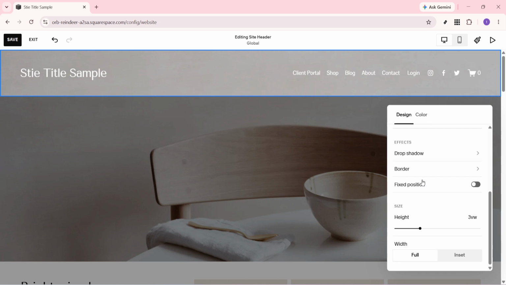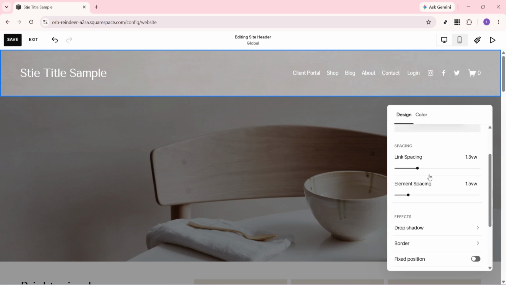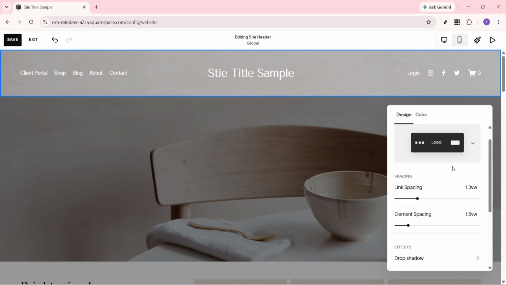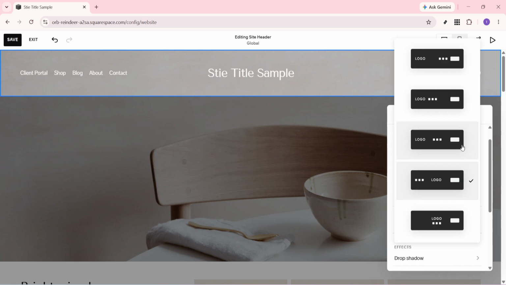Click the Layout dropdown and choose your preferred configuration. You'll see different layout previews, centered logo, side logo, and others. Pick the one that works for your site.